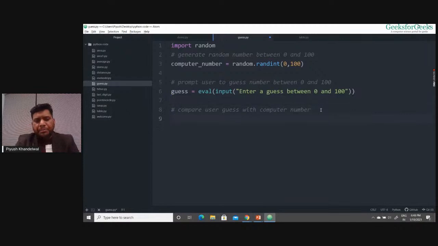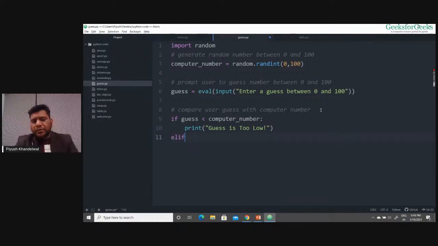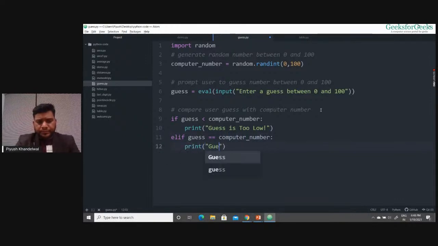Now what I need to do is compare. Comparison, I've told you, has three cases. So if guess is less than the computer number, right? So guess is less than, so I need to print guess is low. Elif, the second case was when guess is equal to the computer number. I need to print correct.